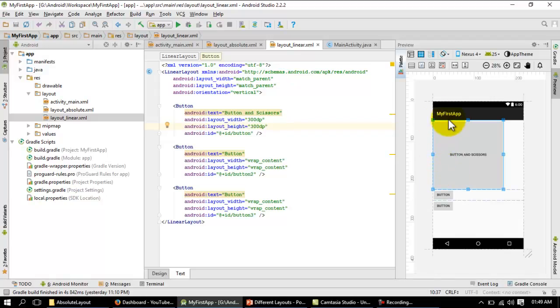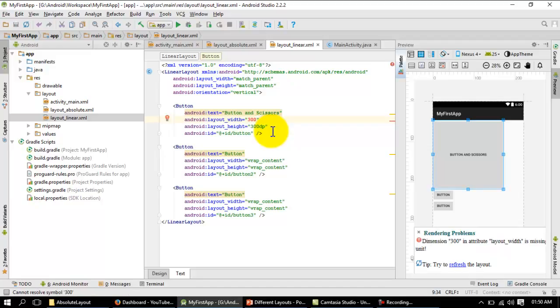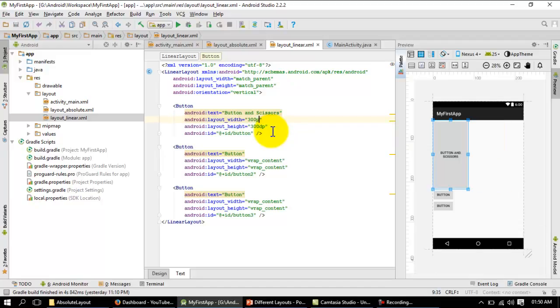Okay, so 300 dp. So what is dp? So it is actually a unit. Unit in the sense, should I use only dp? No. So you do have three options. So you can use dp or sp or px. So you can use any of these options. But the recommended thing is this particular dp. So you can use dp or px or sp.